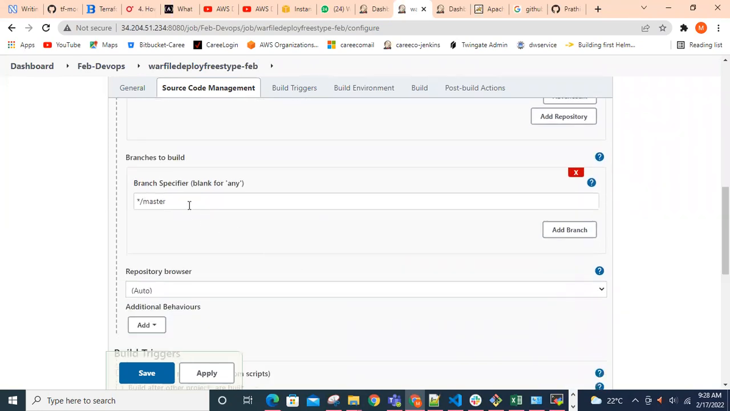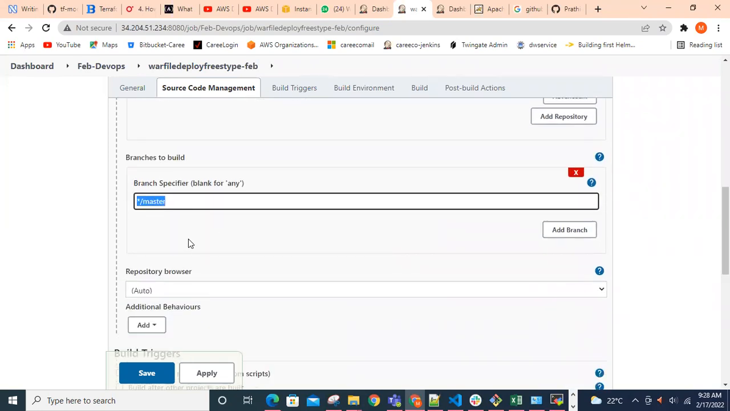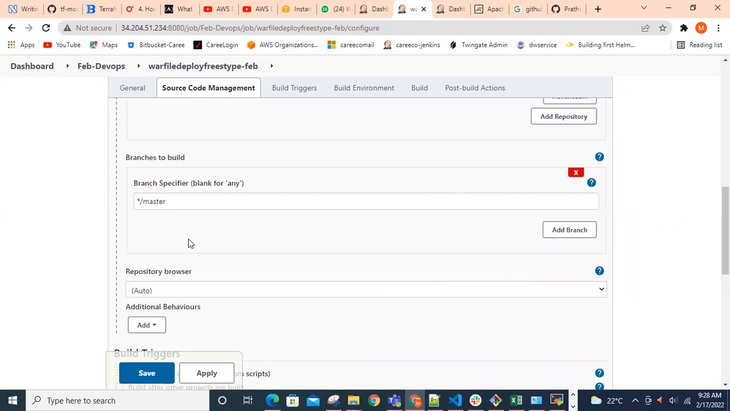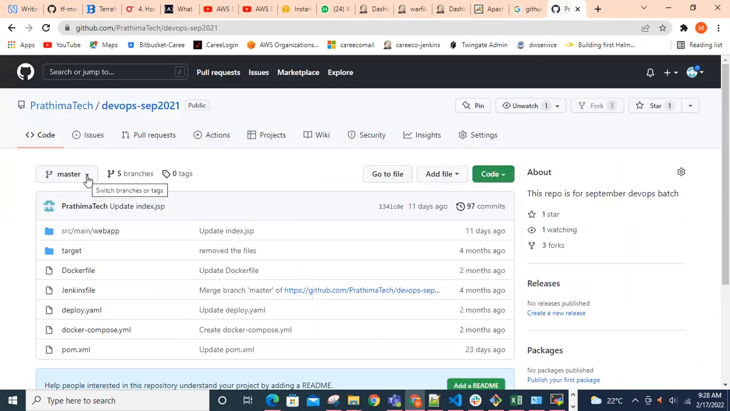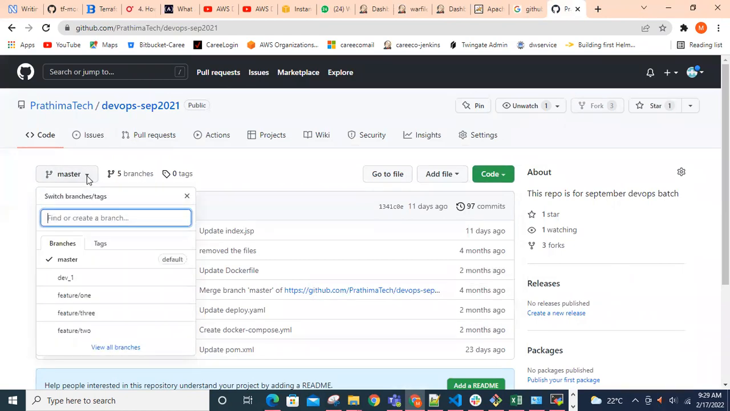By default, you are given the master branch. But in real time, we have to give the respective branch like feature branch, UAT, dev, like that. So by default, I have the master branch here, so I am giving that master branch. You can give any other branch also.